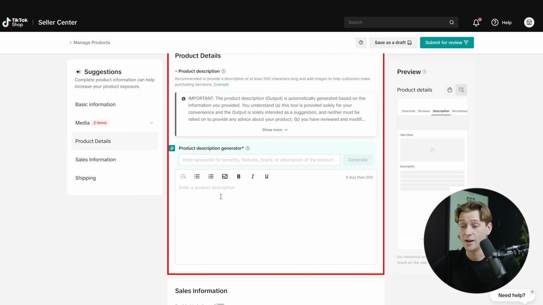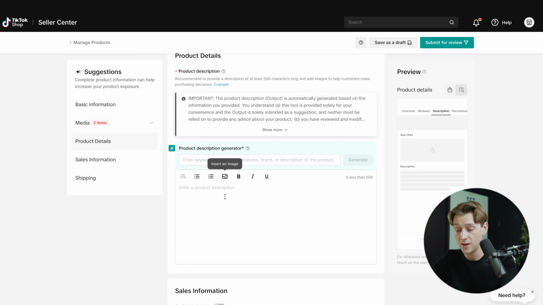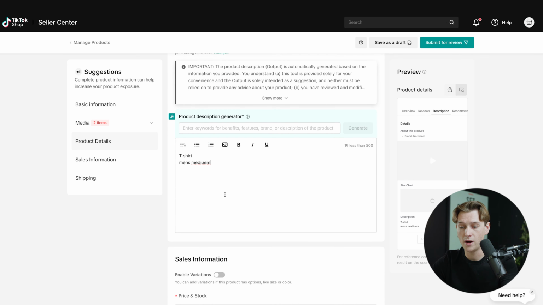Going in here, product details. Again, we can just give more details about what this is. It's a t-shirt, it's men's medium, and so on. We can just give more details about what this product is.